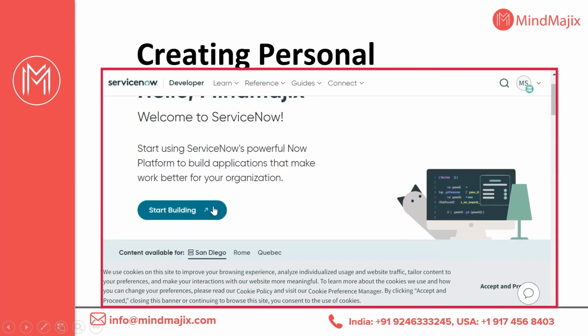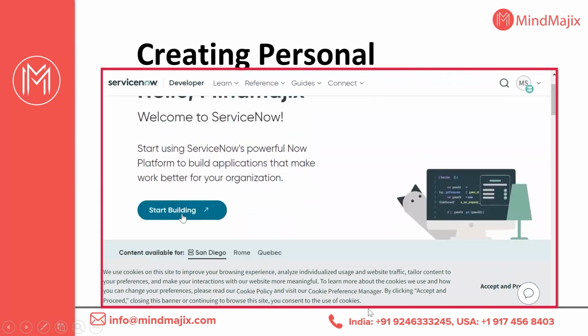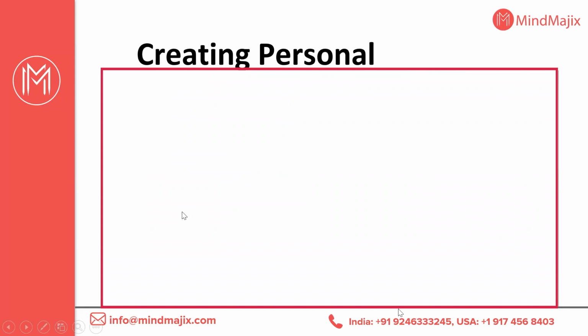Meanwhile, okay, so it has been set up, and as soon as the setup has been done, this particular thing will be enabled. That is start building. It will be enabled. Click on start building. It's just loading.